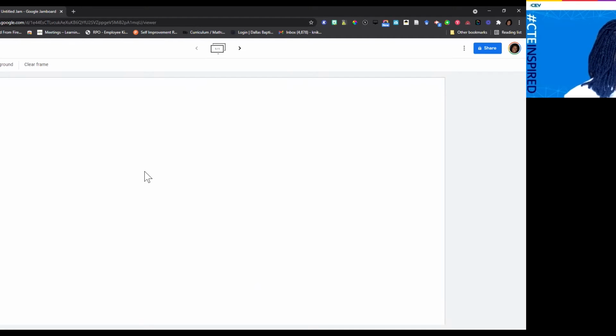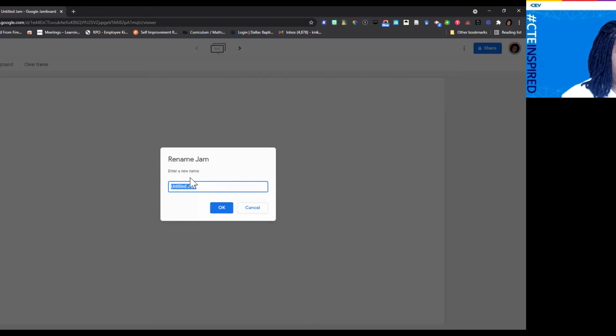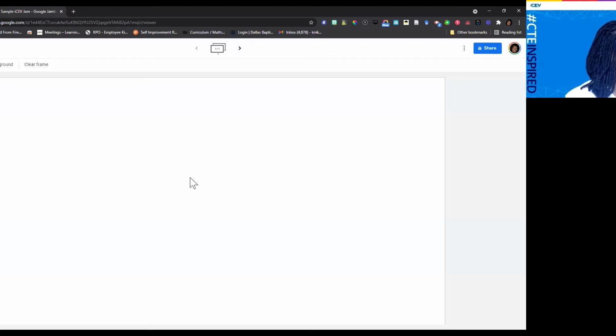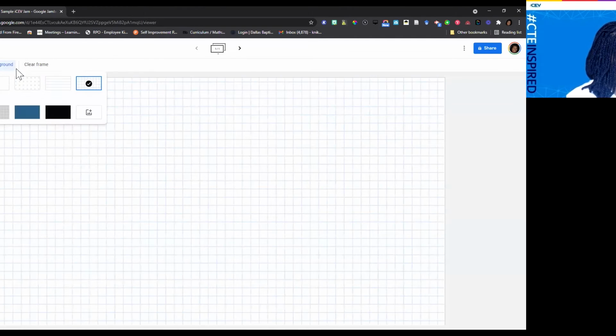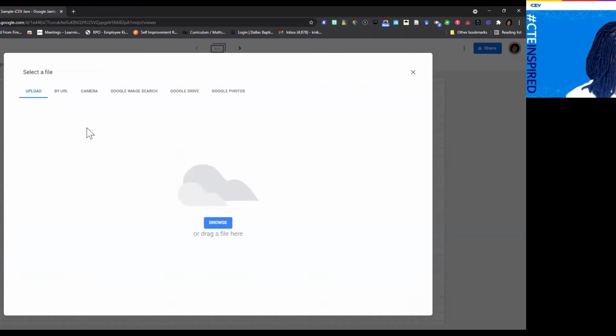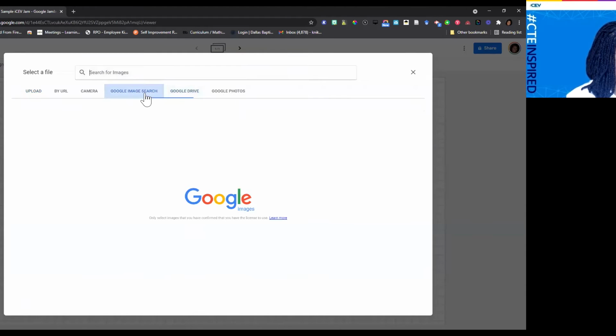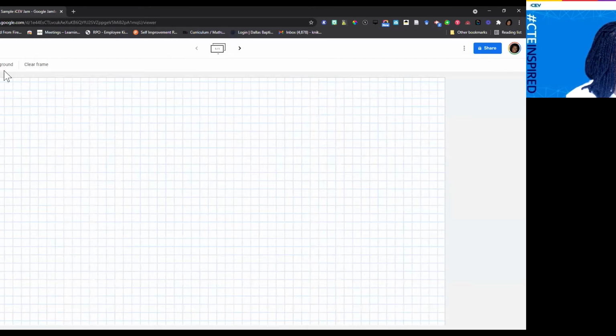And so when I get this blank whiteboard, you can see that it allows me to make a title. And I'm going to just name this sample ICEV jam. I can also come right here at the top and I can see that I can change my background. So I can go with dots, lines, I have grids, also have a couple colors. And if I have an image, I can upload an image, or I could search Google Drive, do a Google image search. It gives me lots of different options there.